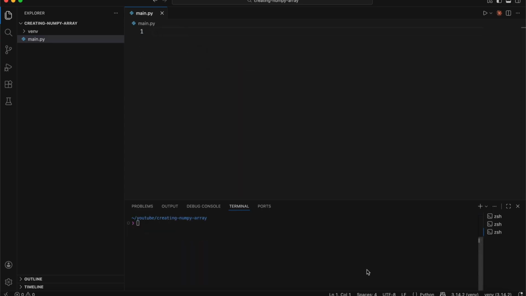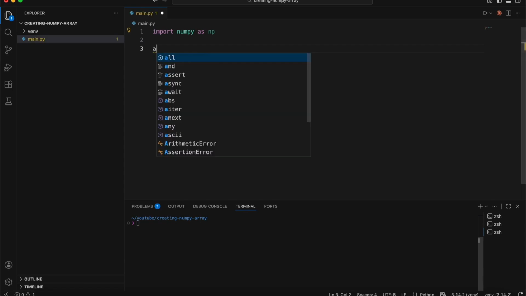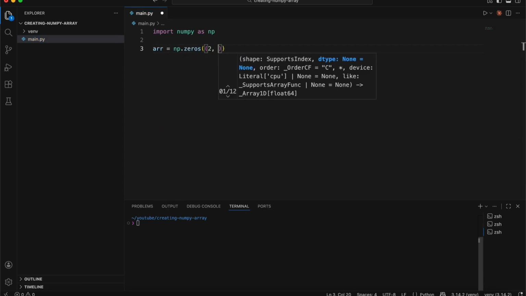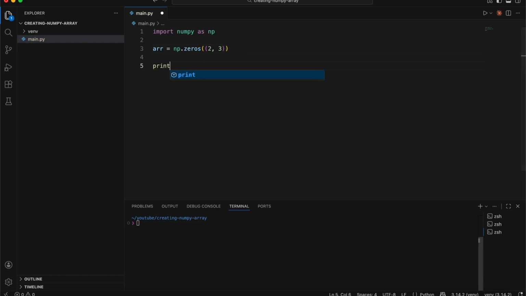NumPy gives us built-in constructors to create arrays quickly. Let's walk through the most used ones. First is creating zeros. Let's understand how to create a NumPy array filled with zeros. Start by importing NumPy. np.zeros tells NumPy to create an array filled with zeros. 2, 3 defines the shape, 2 rows and 3 columns. So NumPy creates a 2 by 3 matrix and fills every position with 0.